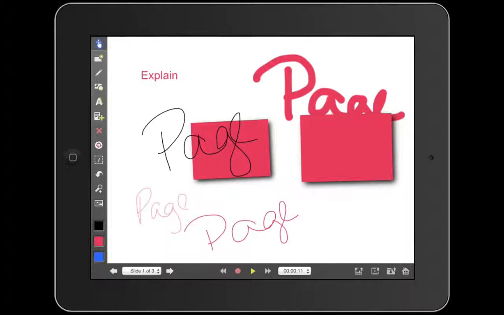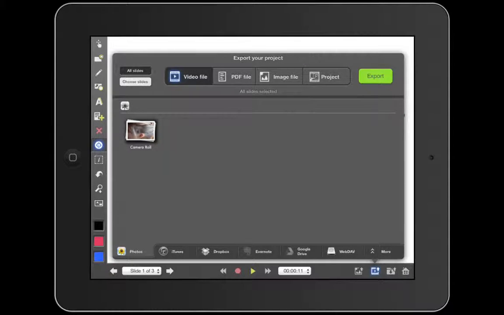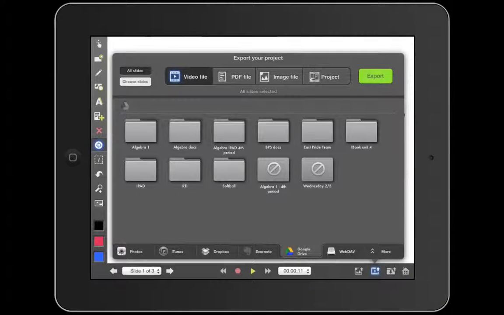Okay, so what we're going to do is we're going to go ahead and click on this one here, which is upload. So if I click on upload, alright, you can upload it as a movie roll, you can upload it to YouTube, or you're going to go more. We're going to go more. Now here, if you look down here, you can go to iTunes, Dropbox, Evernote, Google Drive, and that's where we're going to go. So we're going to go to Google Drive, and I'm going to export my video.